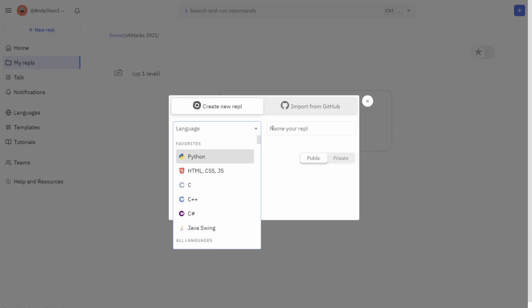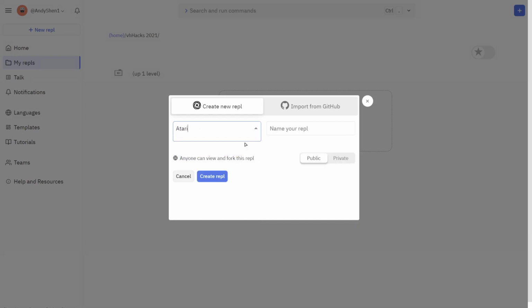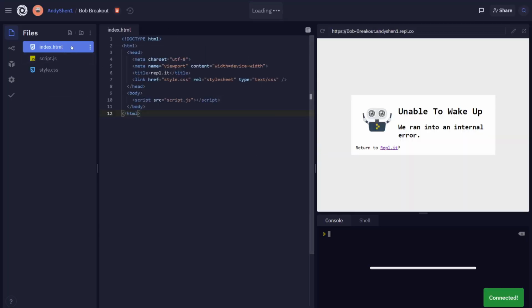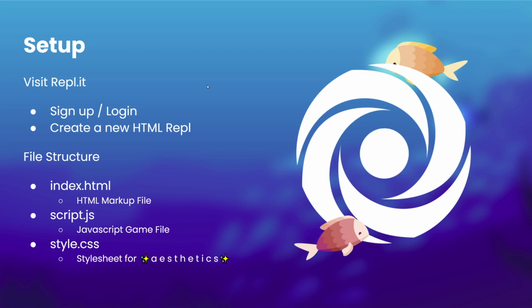Create a new REPL. Make the type HTML, CSS, JS, and then here we can name it whatever we want. I'm going to name it Atari Breakout, or perhaps vhHacks Breakout, Bob Breakout. Seems the most fitting. So we create our REPL, and then we should see three things in our file system here. We have an index.html file, a script.js file, and a style.css file.